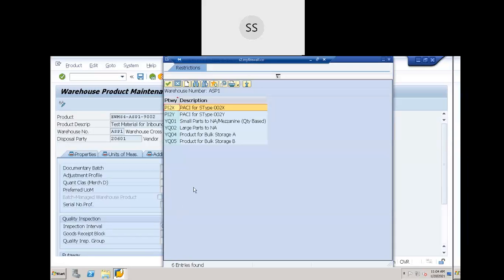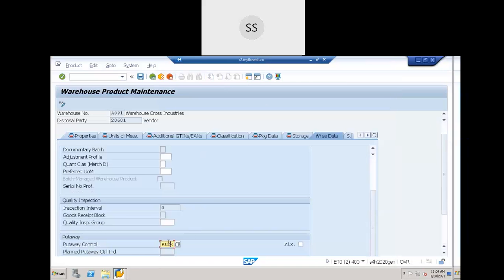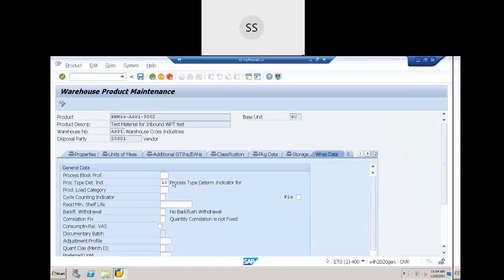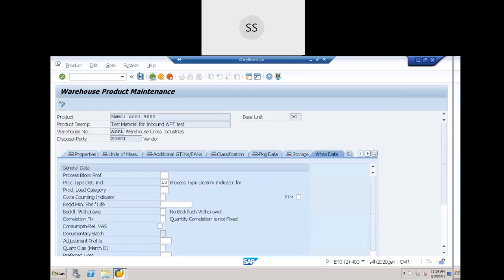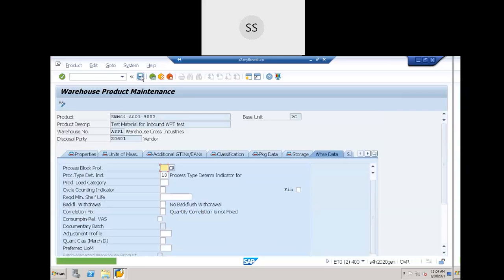Now I can use this. First, what is this? I will explain. Just give me 2 minutes. First, let's complete the WPT part. Okay. So now save it. Now I have this new material.